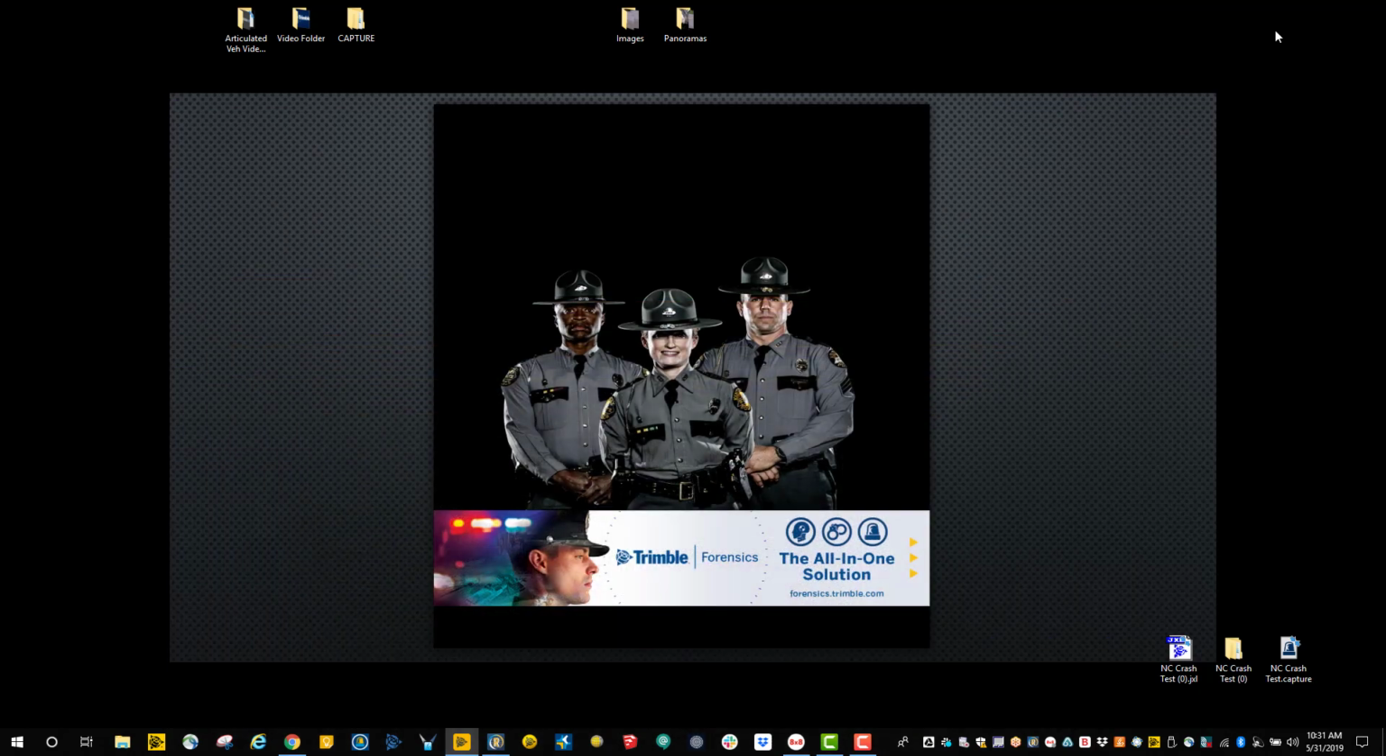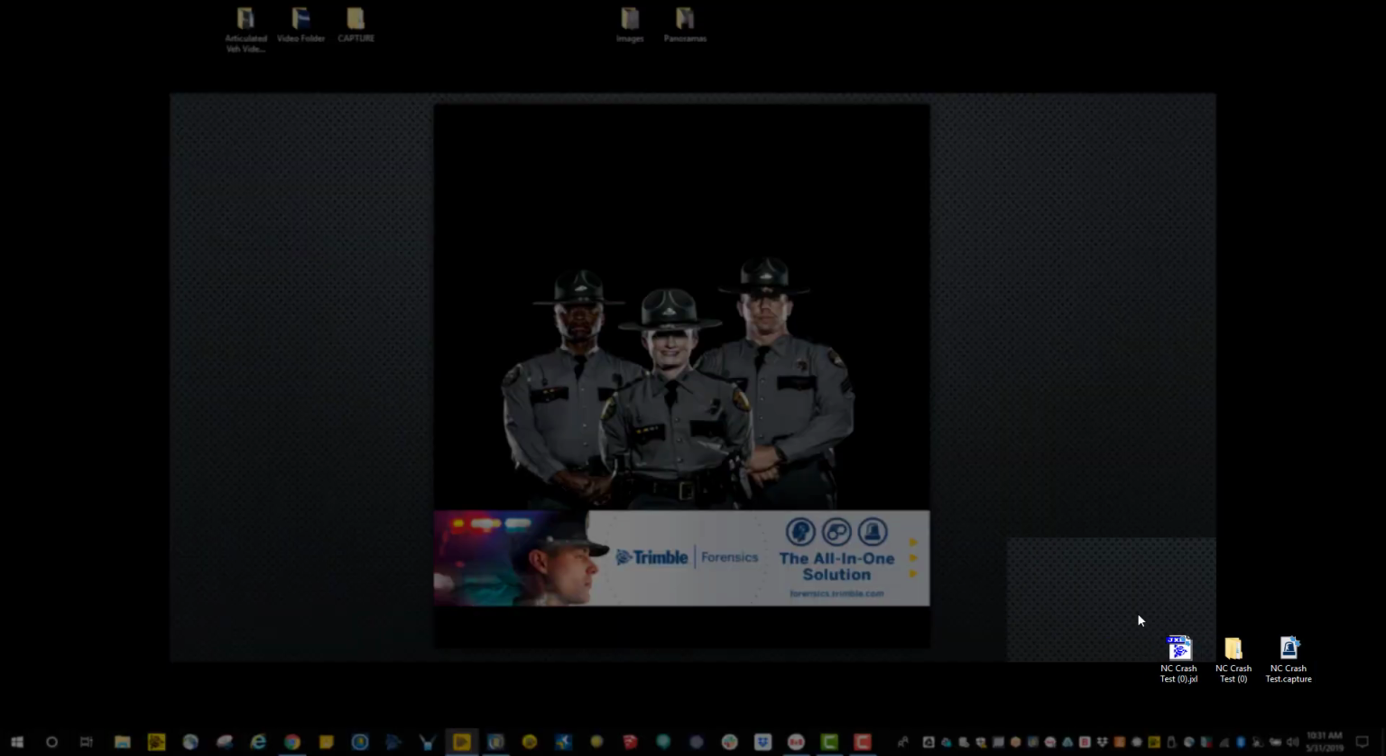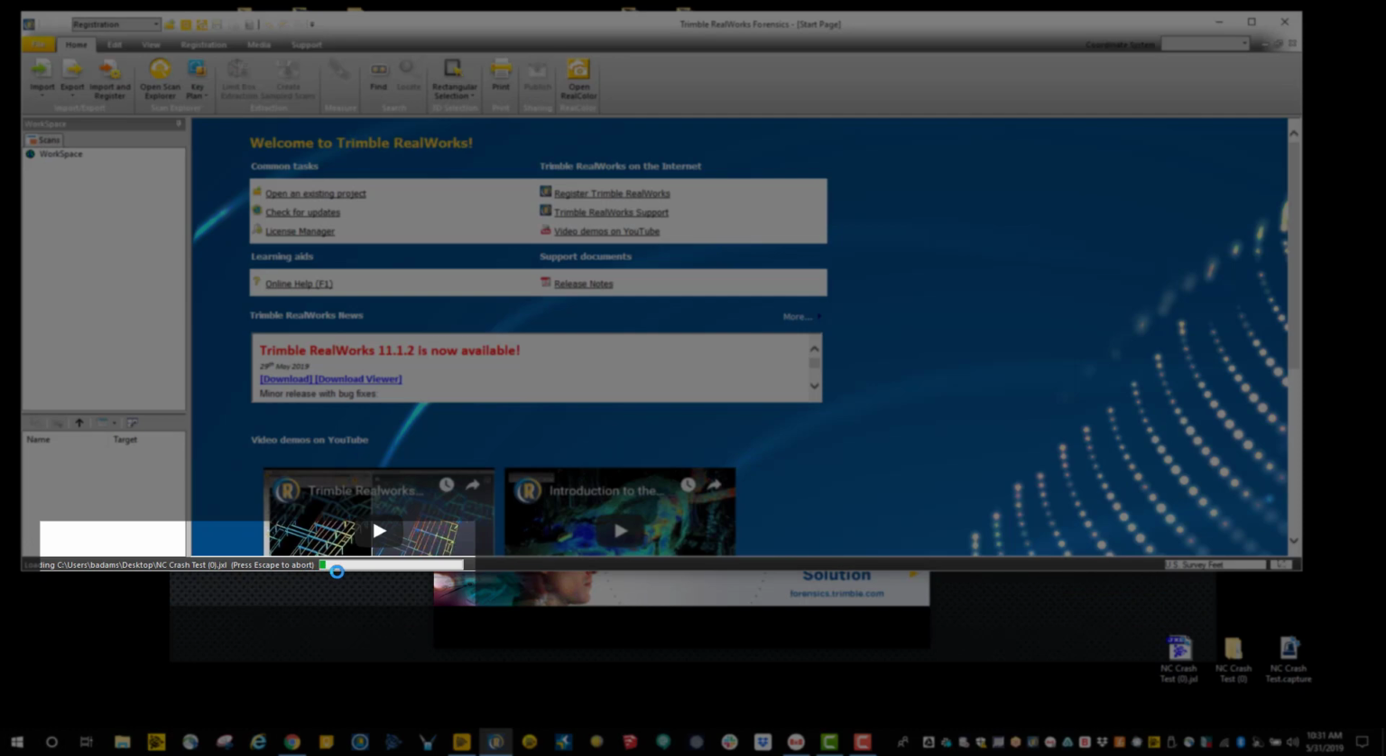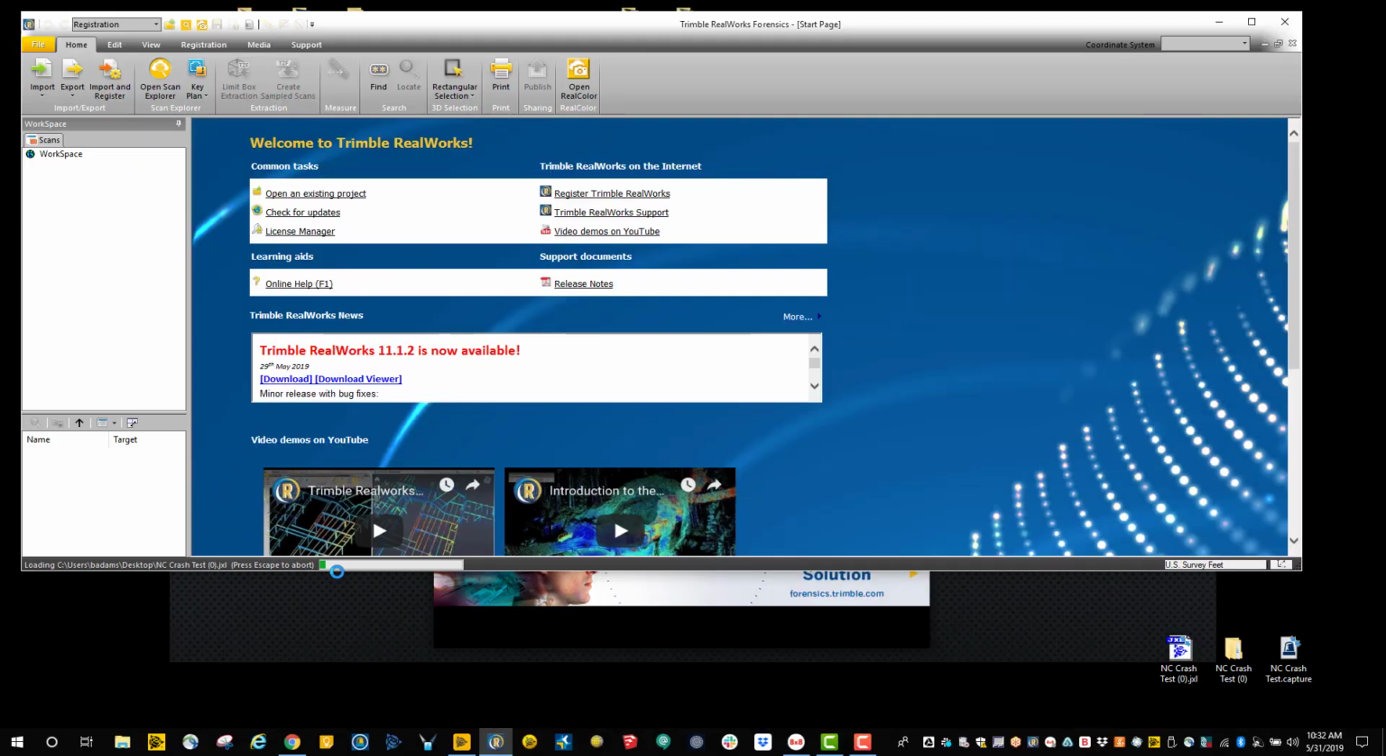So what I'm going to do with these scans now that I have my JXL, I'm going to pop into RealWorks real quick, Trimble Forensics RealWorks. You can see that I already have it open. I'm going to simply drag my JXL file that I extracted from my .capture file, and just click, drag, and drop. As soon as I do that, you can see the loading process taking place with the status bar down at the bottom of this screen. Again, this will take a few seconds, up to maybe a minute.